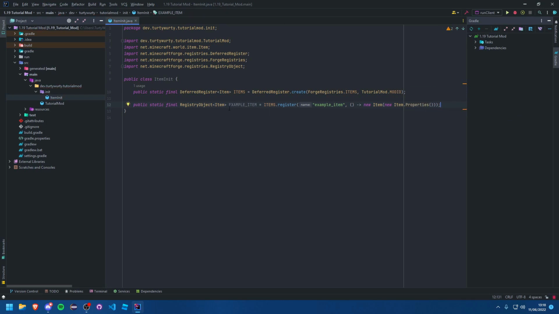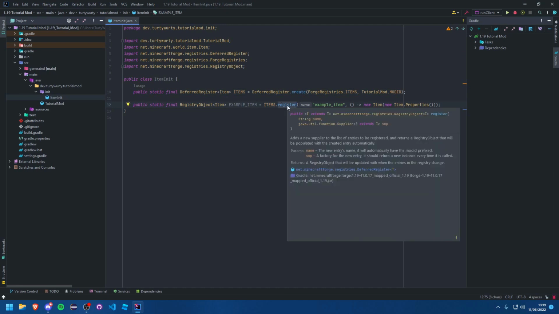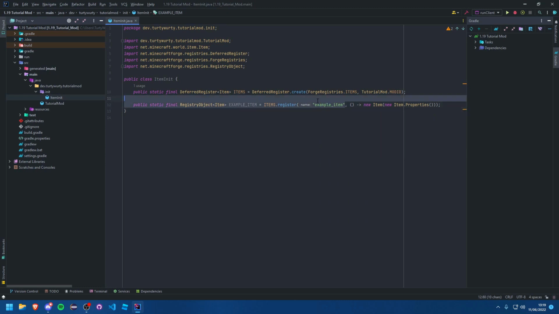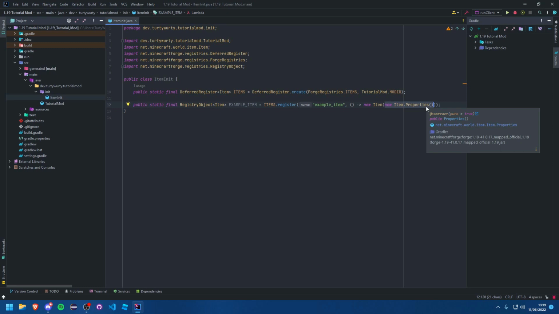So let's explain what we have here. We have our deferred register, which we are creating using the items registry and our tutorial mod. So this is the registry for our mod of the type Item. Then we're coming down to here and we're saying we want to register a new item with the name of example_item, and we are assigning that to a supplier of a new item with these properties here. So just some blank properties.